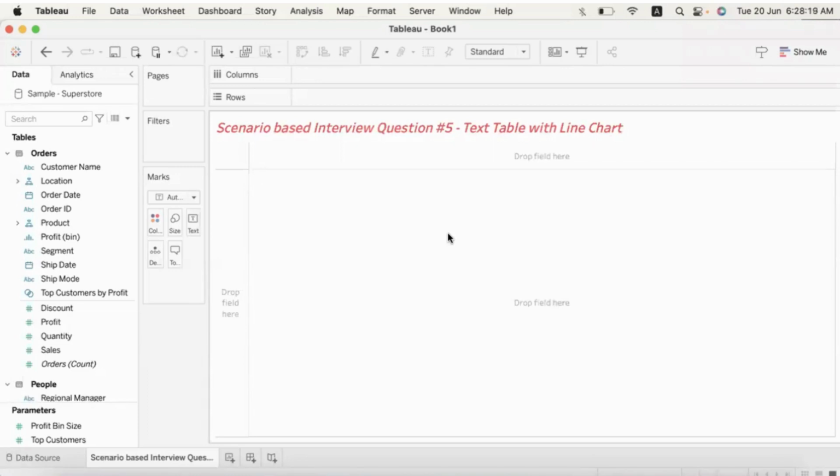This is the solution to the scenario-based interview question number 5, which I posted in the community. Basically, we need to create a text table with a line chart in it. Now, how would this be possible? The text table is supposed to indicate data represented in the line chart, like the minimum value on that graph, the maximum value on that graph, the average of the data on that graph. So how do we achieve this?